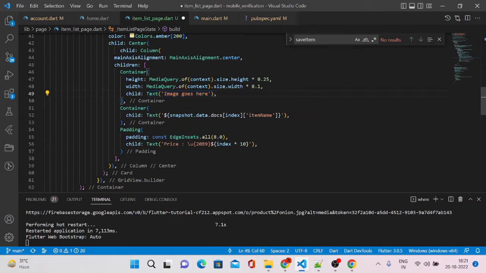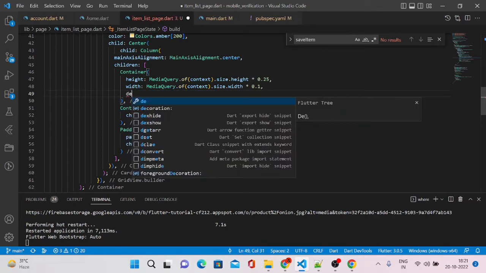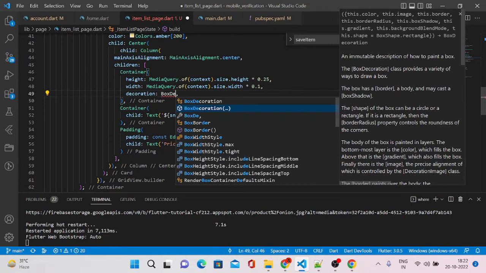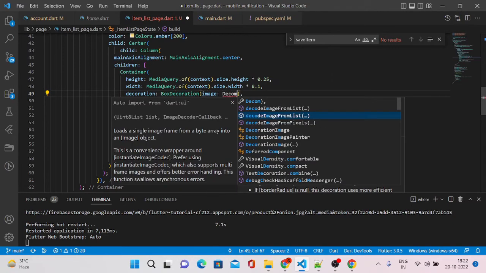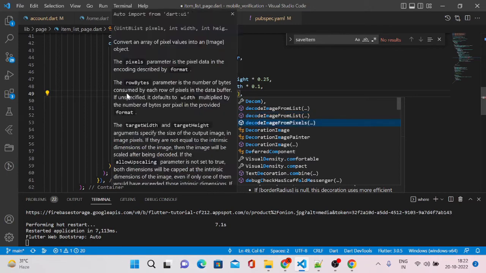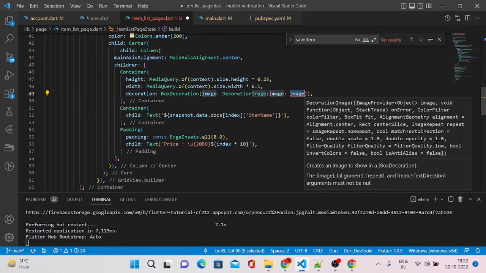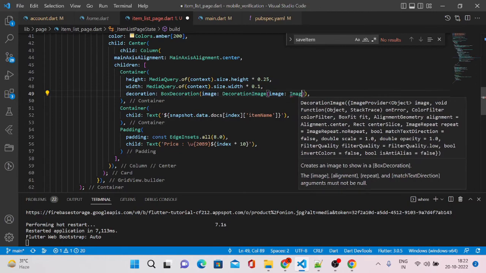Okay, we'll remove this one. In our container we have a decoration, right? We'll put our image in our decoration. There is a property called image, and this will accept a property called decoration image. Decoration image you can provide with the image network.